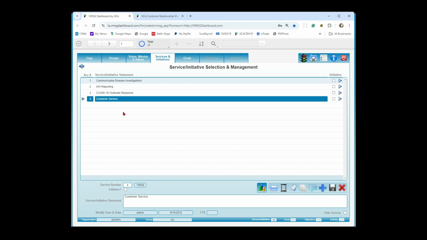And then I can go in and just archive the old one, make the changes to the new one. So you can do that at any level, at the service, initiative, goal, objective, or activity level. You can make identical copies. And when you make a copy, it copies the entire pyramid all the way down identically.